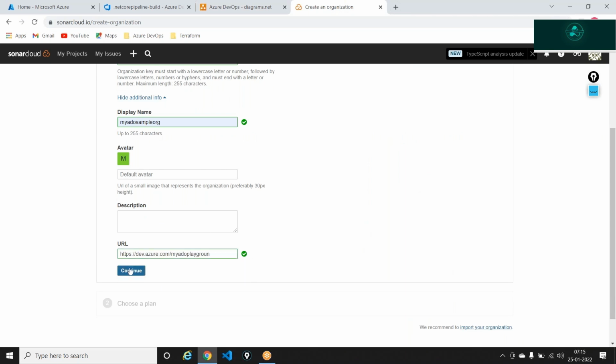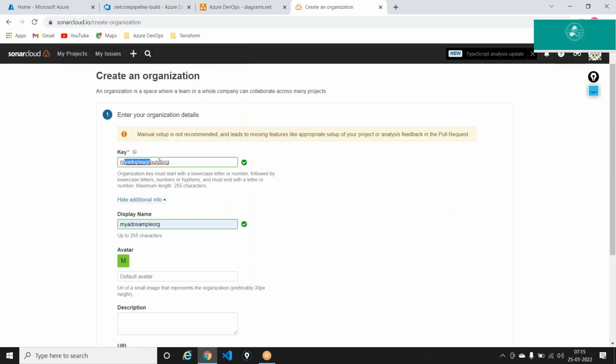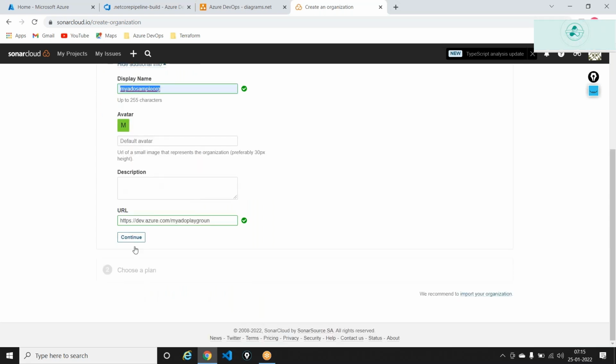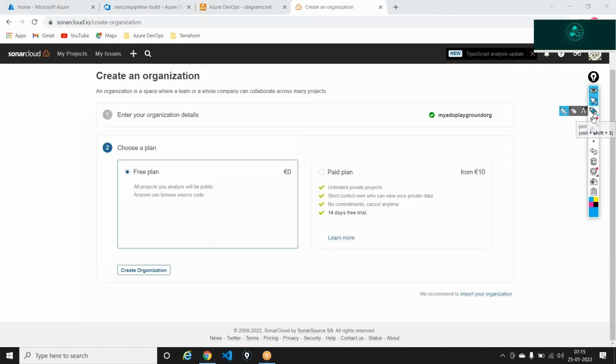I'm not doing anything else, and I'm saying continue. So what I did here is that I created a very sample key and a display name for my organization, and I'm saying continue. There are two types of plans that you can choose from. One is a free plan with a limited amount of functionality, but this is good enough for our demo. The other is a paid plan. So I'm selecting the free plan, and I'll say create organization.